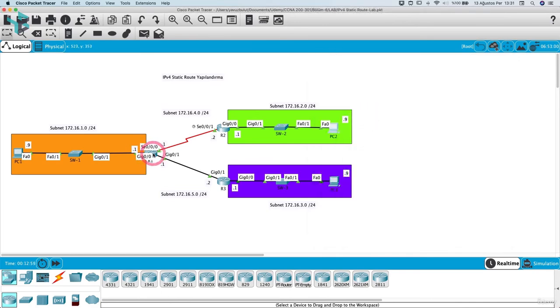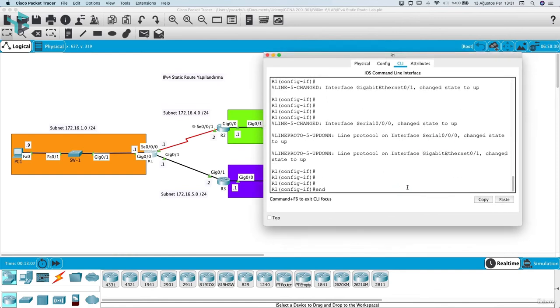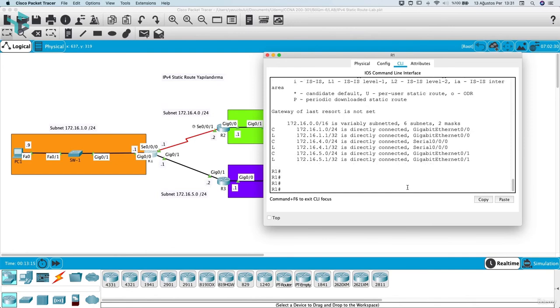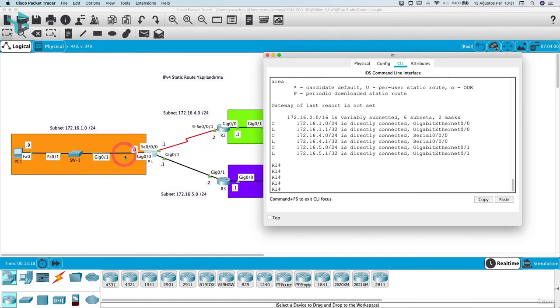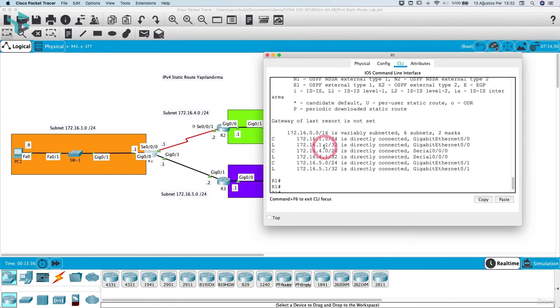Now let's open this router and check the route table. Here I come to enable mode by typing end. Let's look at our routes in the route table with the show IP route command. Our router has a 172.16.1.0 subnet, a 172.16.5.0 subnet, a 172.16.4.0 subnet. Because we give an IP to our interfaces on the router, here it shows the 172.16.1.0 subnet as directly connected, and 172.16.1.1 is the IP of gigabit 0/0.